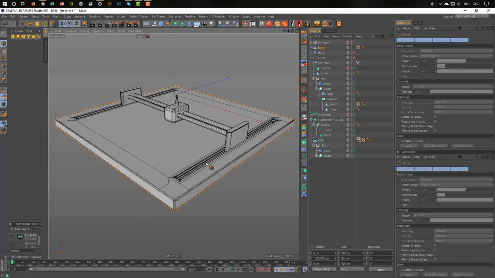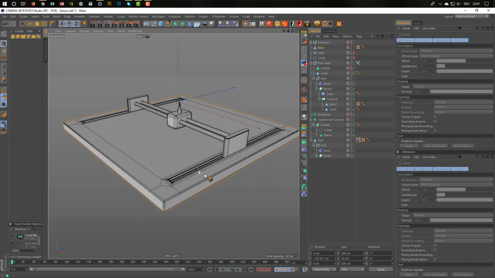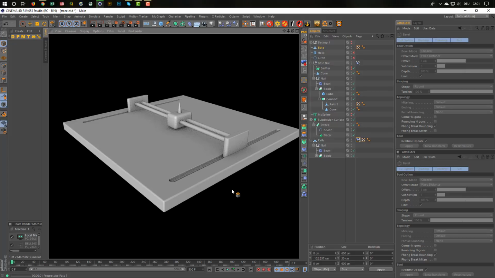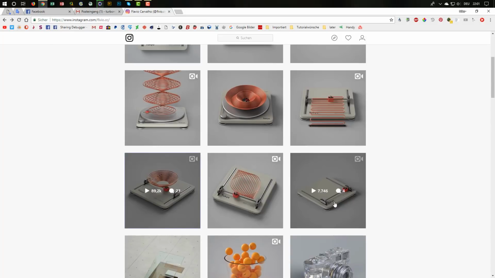So, and let's see. That looks like I wanted. You see the original one, you have it with wheels here. I'll show you. Yes, wheels here. But I don't want to do it with wheels.